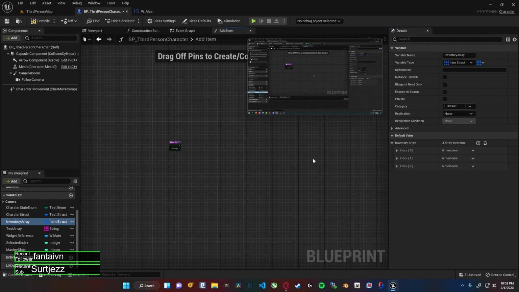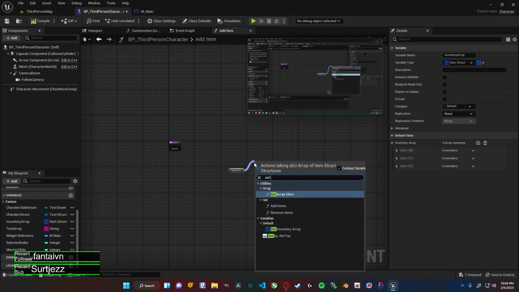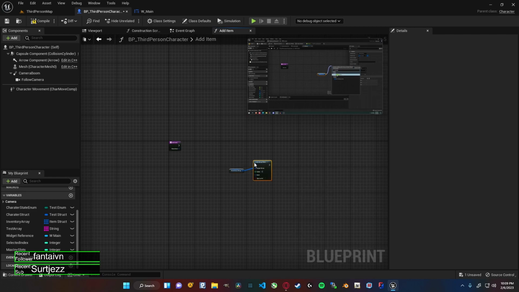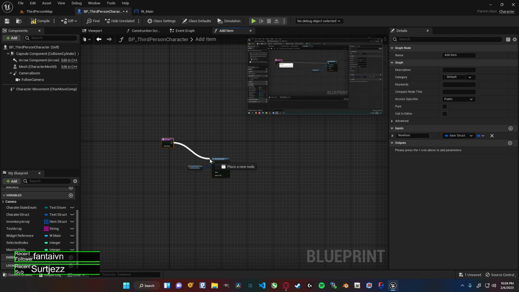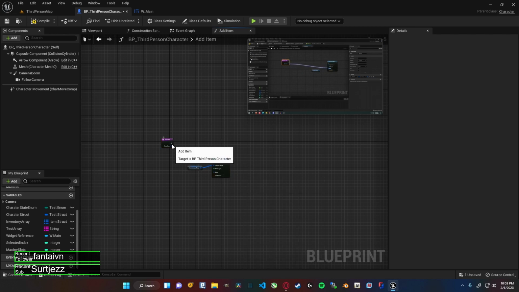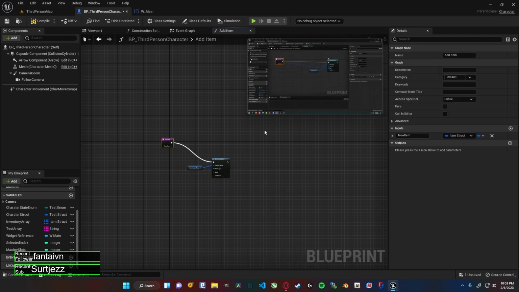And what we want to do is, instead of adding to our inventory array, we want to set the array element. So if we get our array, we can go ahead and do what is called a set array element. So this function, set array element. That's a new one. What we want to do here is drag our item info to the item structure right here.